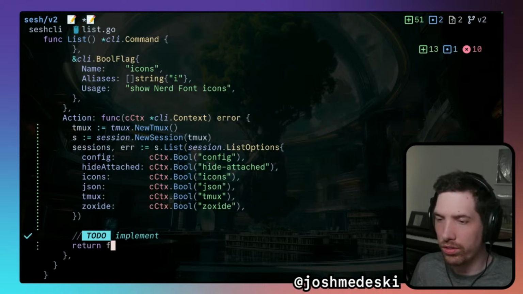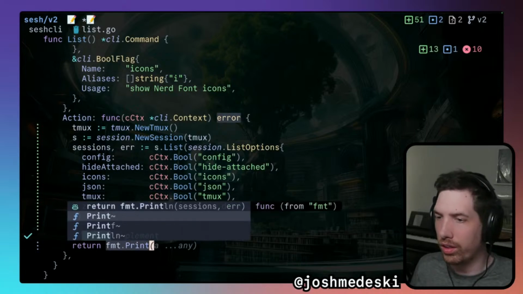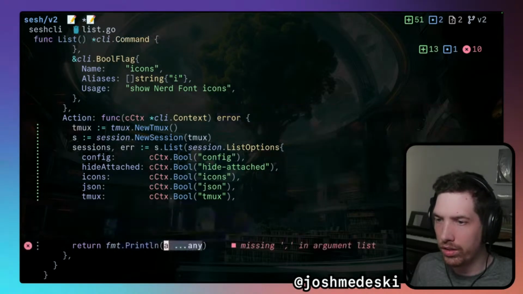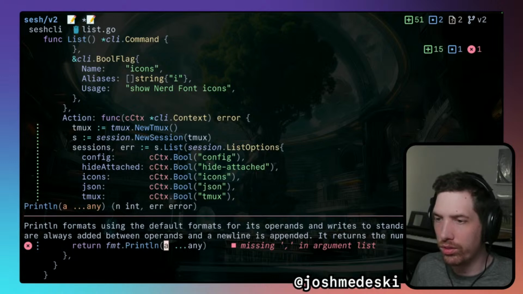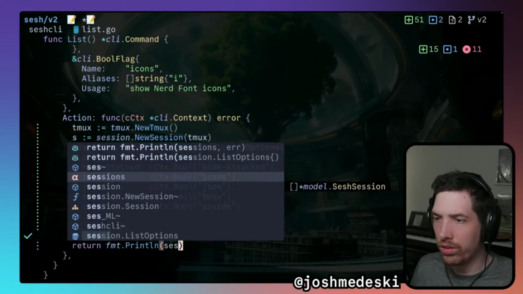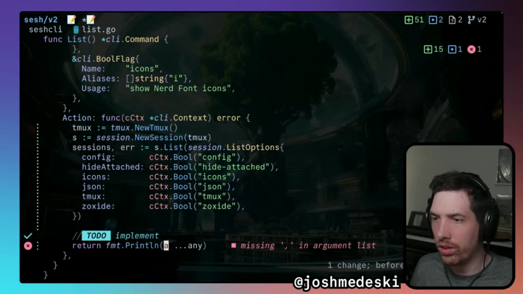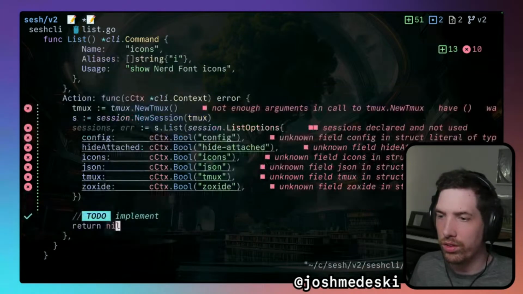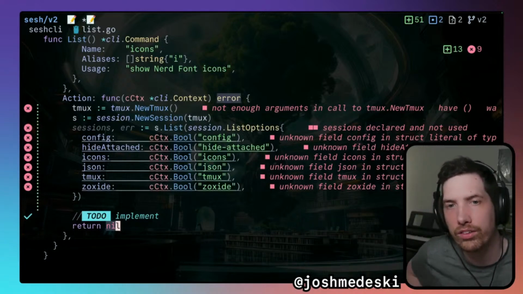And so we'll format print line. This is super rudimentary for now, but we will do a better job here soon. We have to turn this into a string.